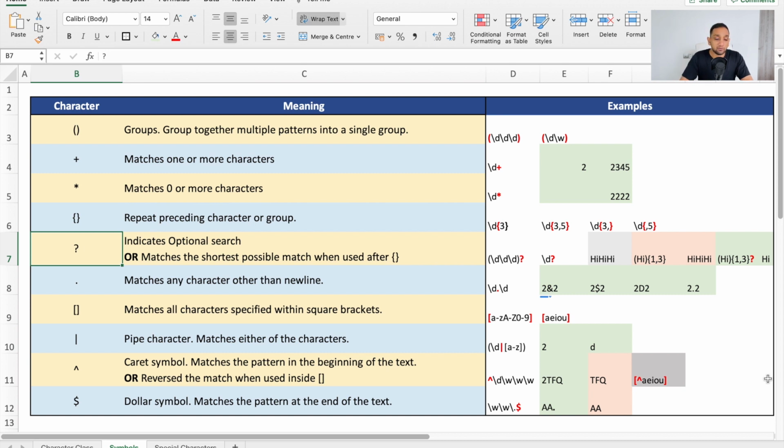The next character is the question mark character. It has 2 different meanings in regular expressions. The first one is that it can be used to indicate an optional search. So let's say I have a pattern like \d, and if I indicate a question mark after that, it means that this \d pattern is an optional pattern. So whether this pattern matches the string or not, the overall match will still be successful. Okay, so it just makes a particular pattern an optional pattern.